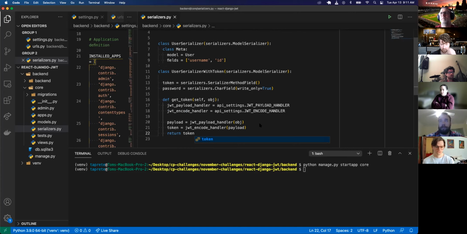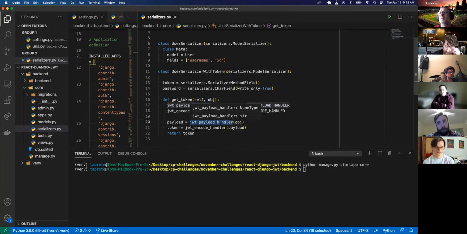Is the object that you're passing in on line 20, is that essentially the username and password that the user submits? Yes. Let me double check that. Yeah, I'm highly confident it is.